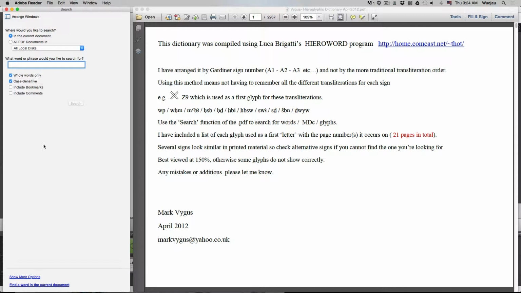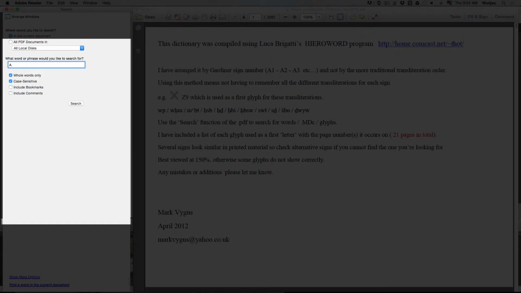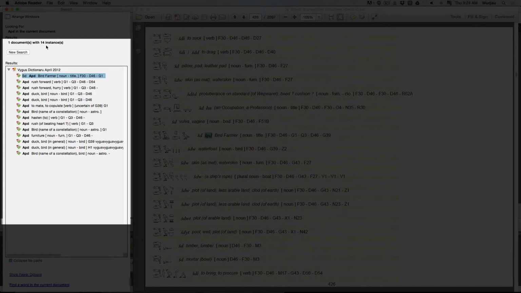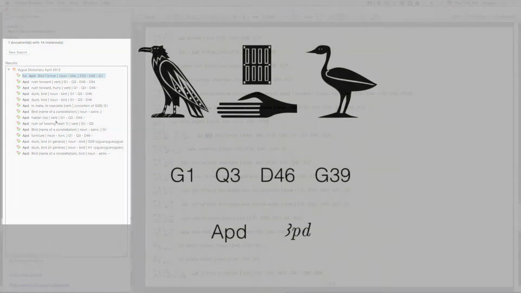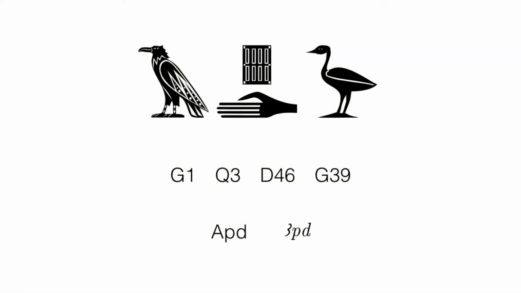Okay, so let's go over that example one more time. So remember, in our first example, our Sesh Medew Netcher word was iPad, and our transliteration in manual decodage is a capital A, lowercase p, and lowercase d. And that's what we type into the search bar: capital A, P, and D. Then we click on search, and we see we have 14 instances or results. And at this point, this is where it's helpful to keep in mind your Gardner code combination for that particular word. And remember, our word, the Gardner code combination, was G1, Q3, D46, and G39.